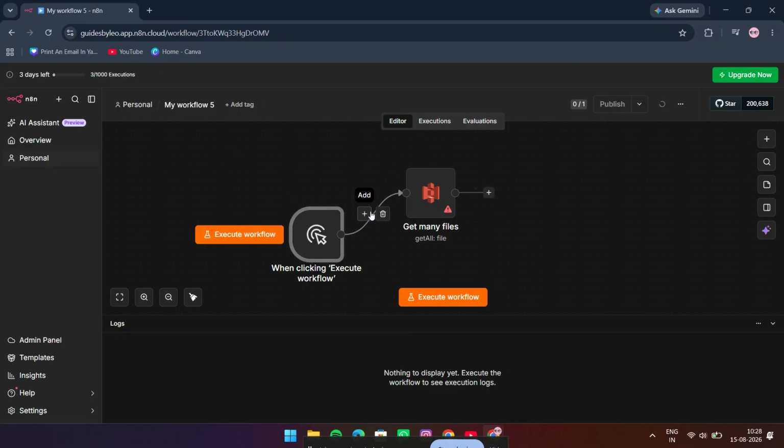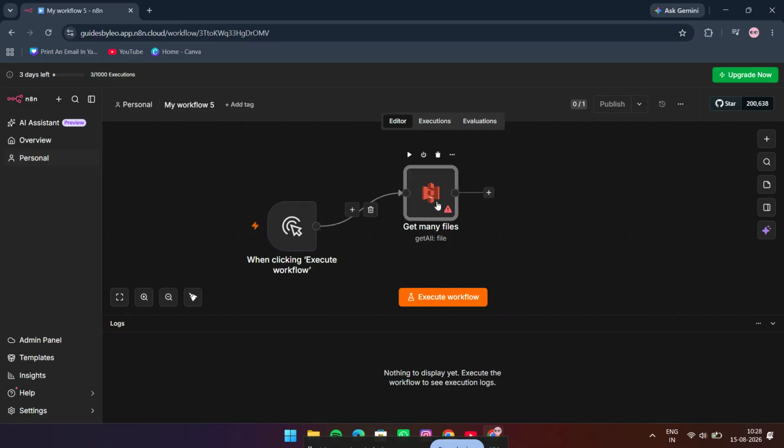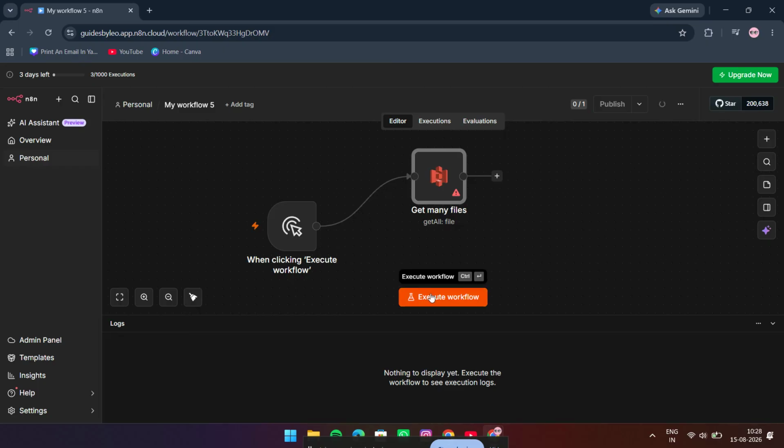Once all the details are filled in, it's time to test the node. Click execute and N8n will run the AWS S3 action and retrieve the files based on the settings you entered. If everything is configured correctly, you should see the output data appear in the execution panel. That output will confirm that N8n successfully connected to AWS S3 and got the files from your bucket. If the results look right, then you're all set.